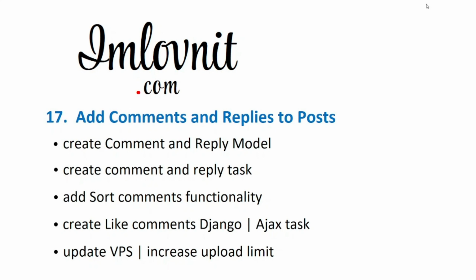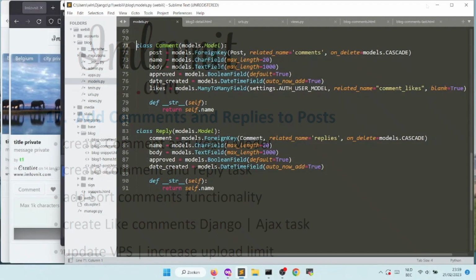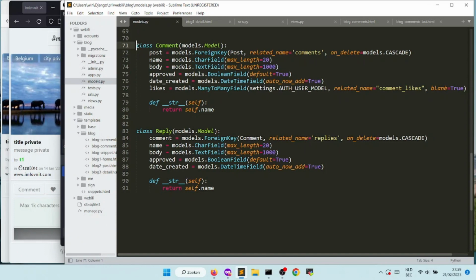task. We already did the migrations in development, so we will show it in the VPS while also increasing its upload limit. The first model is for the comments.